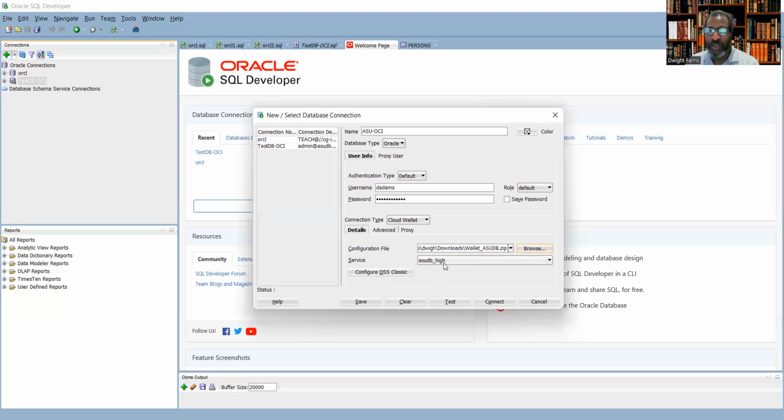As far as the service, just keep it on high, because you can change it to low. It's all about the number of continuous connections, and it's not going to be a big deal even with several users. It's usually set for thousands, so you can have high, low, medium, TP urgent, and it prioritizes the number of continuous users. Just keep it on high. That should work for you, and if it doesn't, you can always come back here and change that.